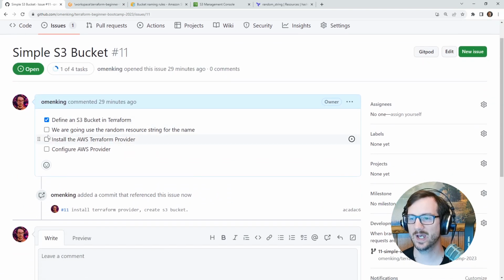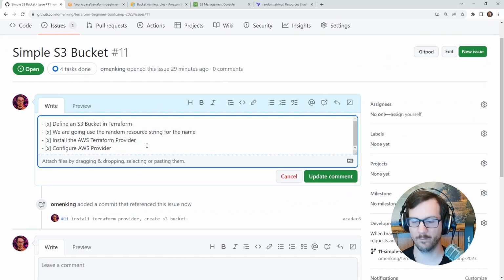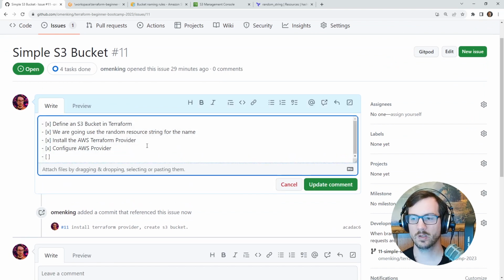So we did that. We did that. We did that. We did that. We did that. We also did a Terraform apply and Terraform destroy.